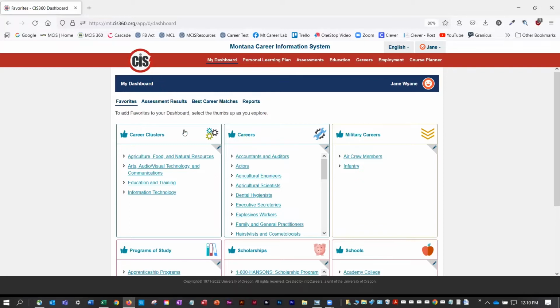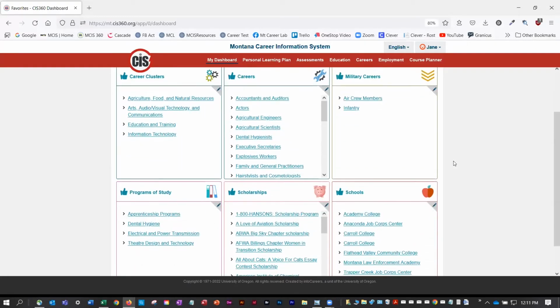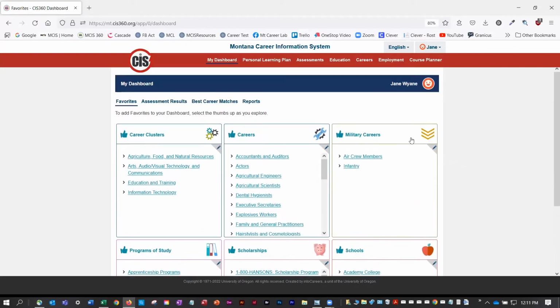So any favorites, anything that they like. So now in 360, they're going to have little thumbs up on things. So if they want to like something, they just click the thumbs up on that, and that's going to save it into their favorites. So here you can see that we have some examples of favorites that I've saved: career clusters, careers, military careers, etc. So anything they save will be there.